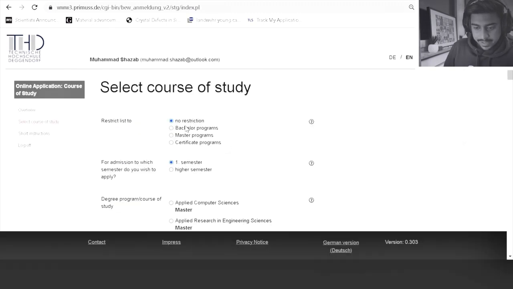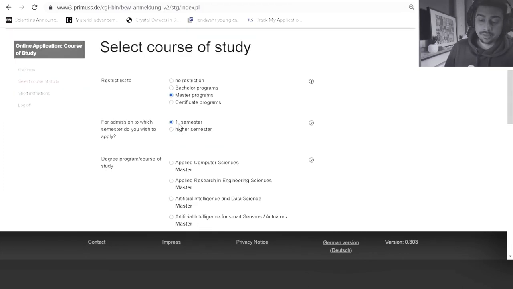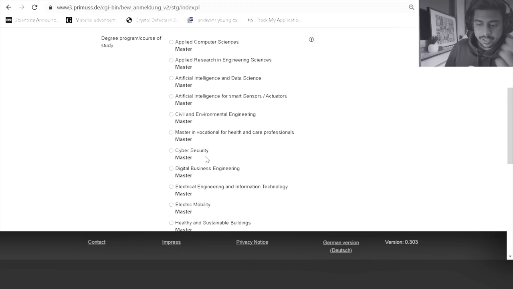Okay, now we can select. If you're applying for the first semester, click here. If you're applying for a higher semester, then you have to click on higher semester, like if you want to transfer your semester from one university to another. We're applying for electrical engineering and information technology.